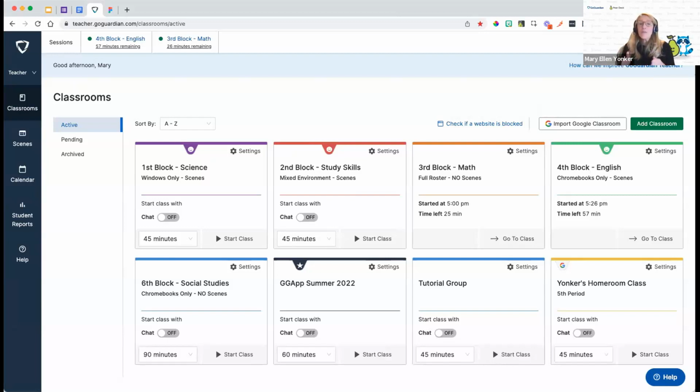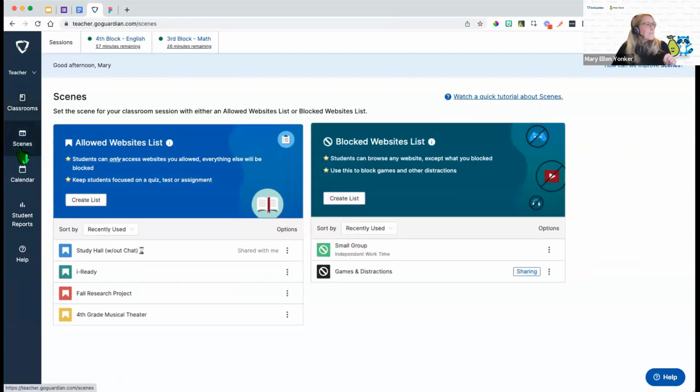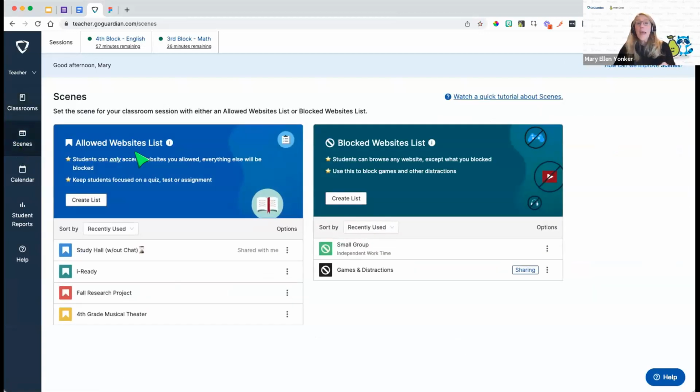to limit your students' access when they are in your class by using scenes. On the left-hand side in that menu, you're going to see scenes. And from here, you have the ability to set up these environments. You can set up an allowed website list or a blocked website list.